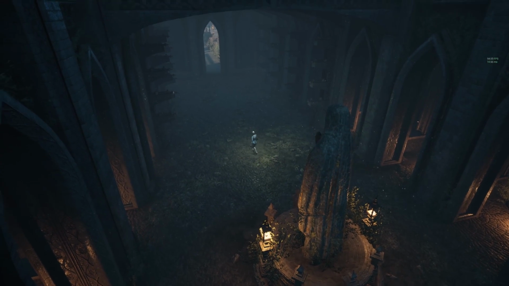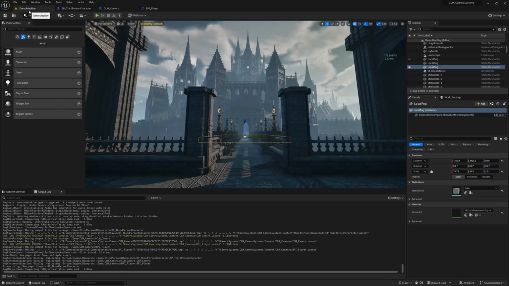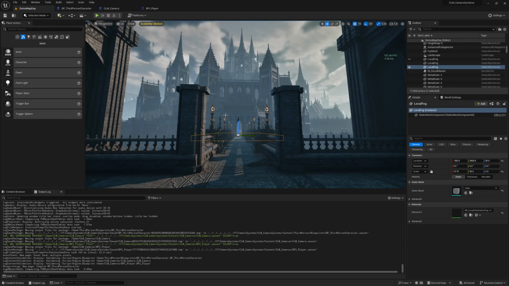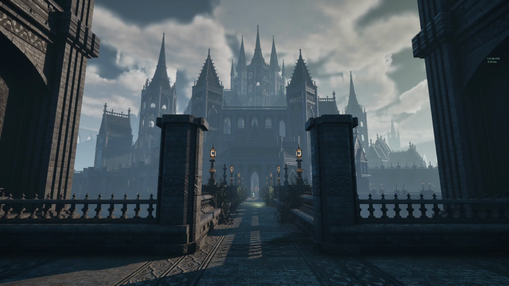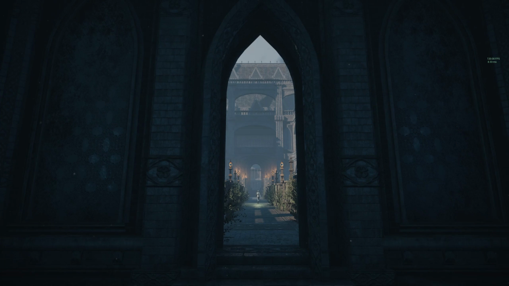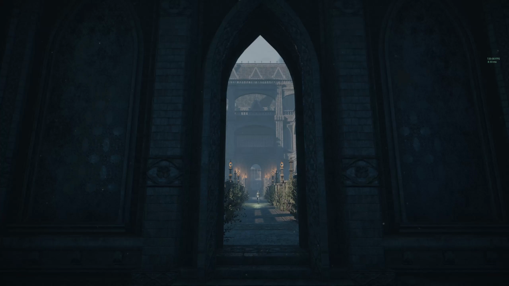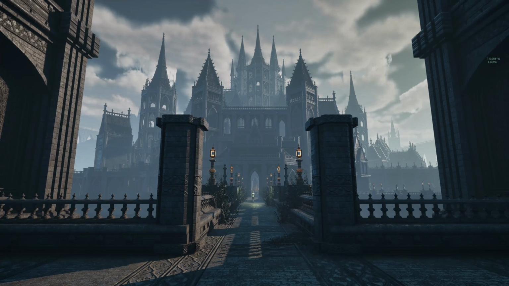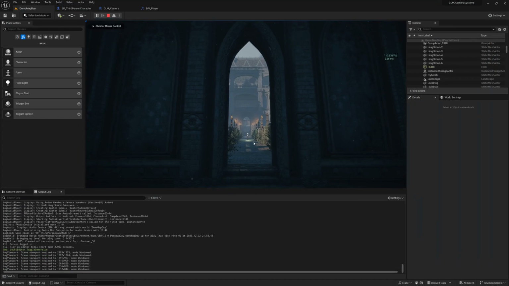Okay, so to keep the continuity of the movement when the camera changes, let's do something like this. By continuity, what I mean is when the camera changes, you see the character also turns to the other side because the new camera's forward is different from the previous camera's forward. So we need to avoid that.